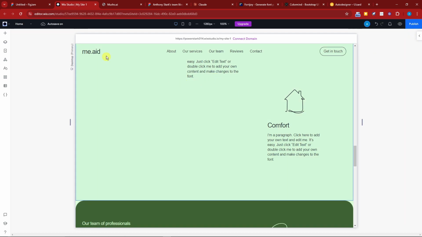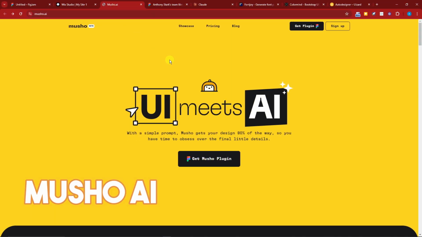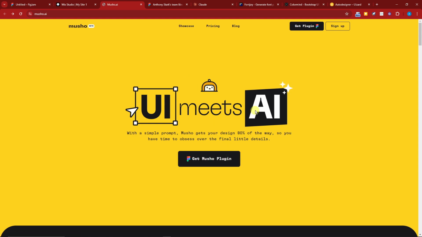Moving over with the next feature, we're gonna go with it. So with this one, it's going to be called Muse.ai. Basically, it's not a website, but a plugin inside Figma. It's going to be UI meets AI, and as you can see here, it gets your design 80% of the way. Basically, it only leaves you 20%, which is going to be the brainstorming and thinking of the project. That being said, let's head over to Figma after clicking this button.